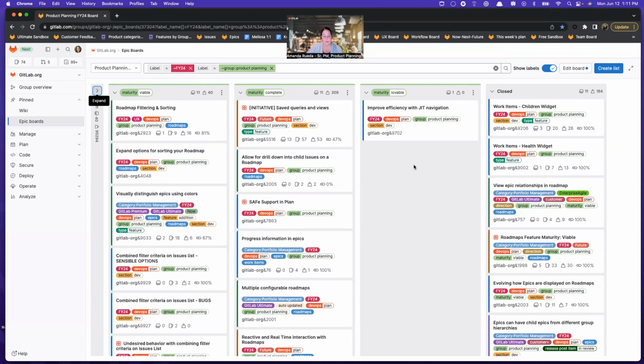So Epic boards are really handy when we're thinking about high level planning without definitive timelines, and we want to create this kind of longer term product roadmap for ourselves.